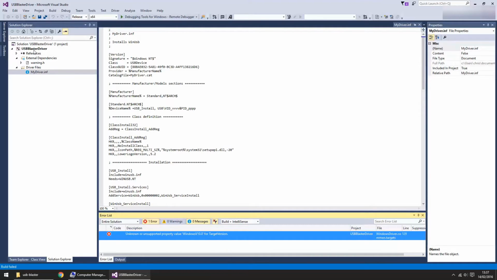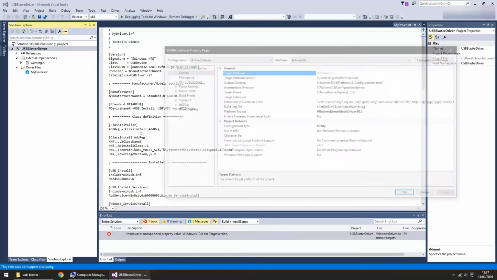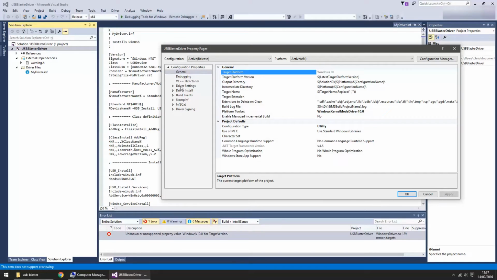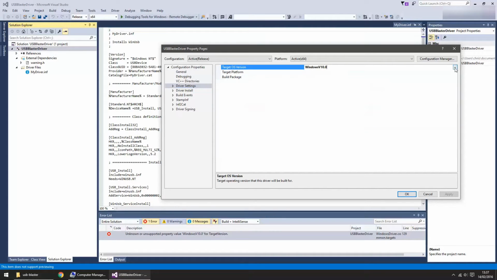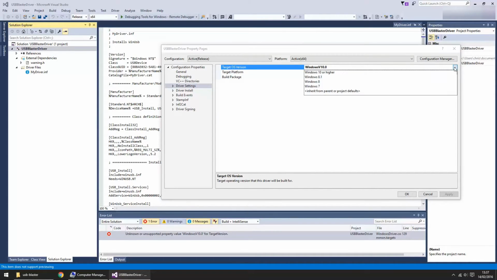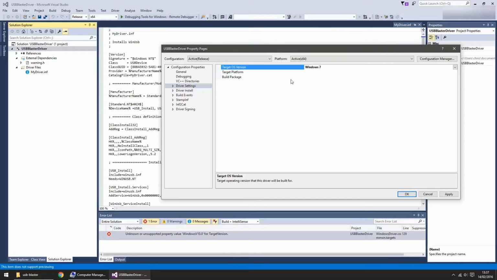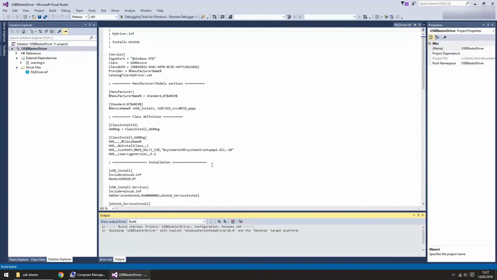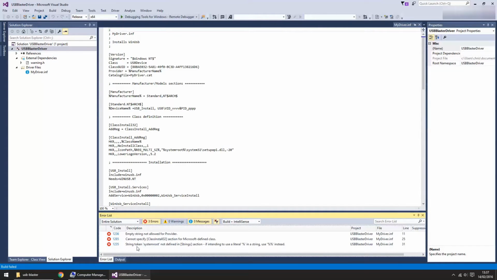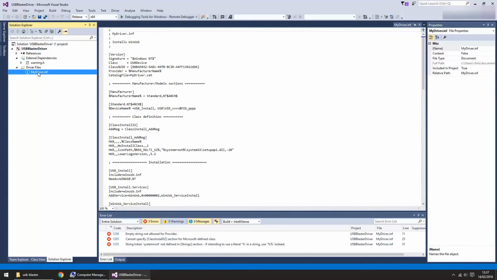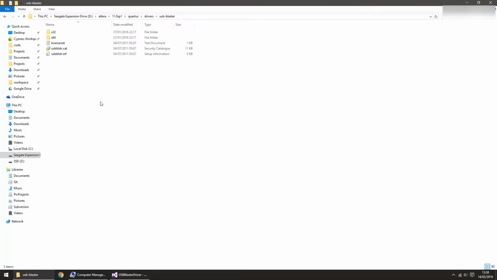Unsupported properties. So we change the driver settings. We want Windows 10 or higher because I'm on Windows 10. I'll pick Windows 7. We'll start off with Windows 7 and see if that installs on my machine. So we'll apply that, and build it again. These are just from the driver inf file that is there. So this is the one that we create, but we don't really care about that.